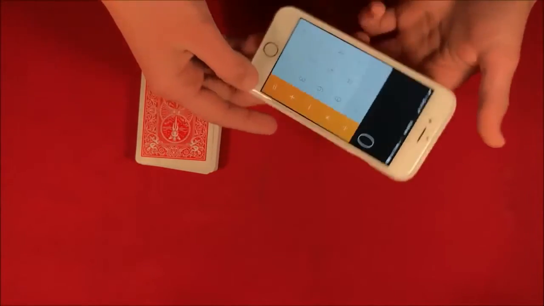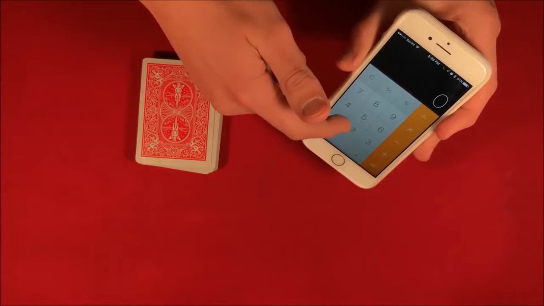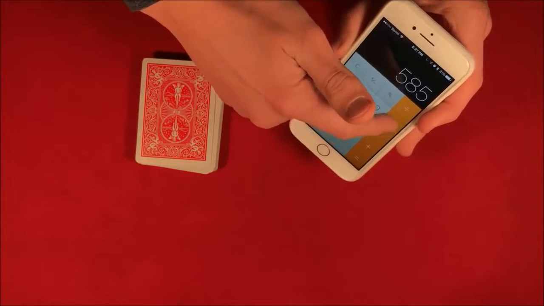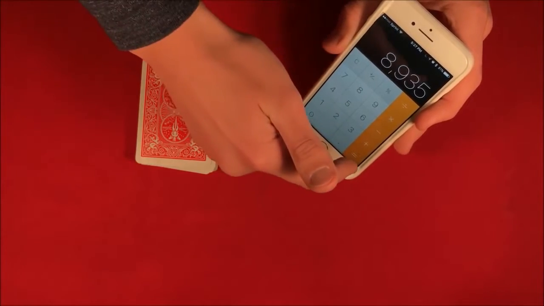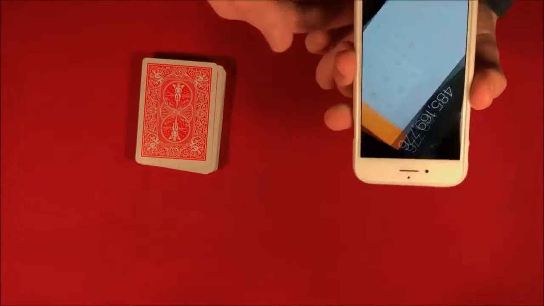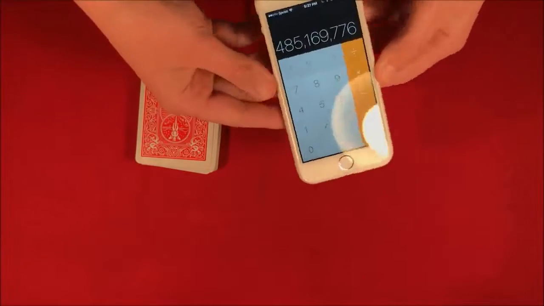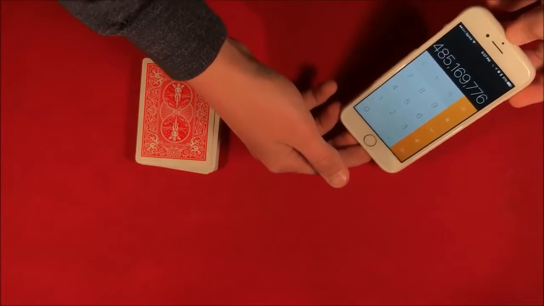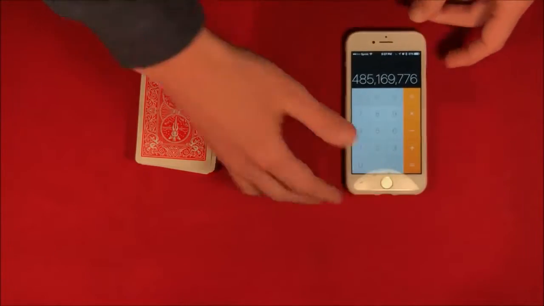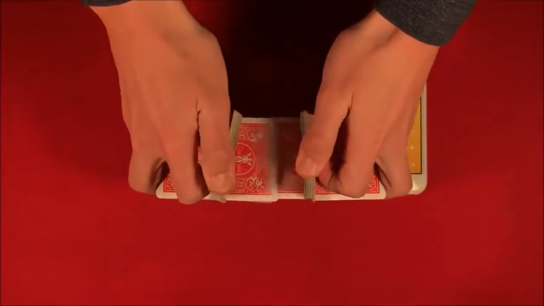So basically, let's say we have a calculator here, and you can give it to somebody, and they can plug in a few random numbers, and let's say they just multiply them together. These are completely random numbers, and as soon as we multiply them, it should be a huge number here. I'm going to show you guys. It looks like 485,169,776.